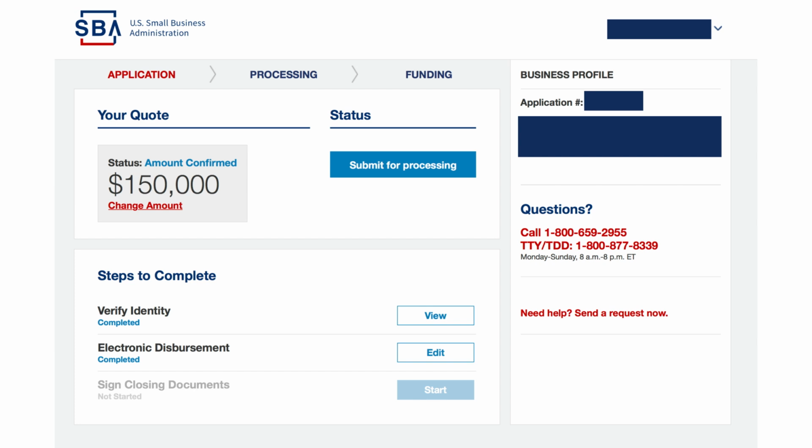So once you hit submit for processing, you'll hit the start button for the sign closing documents. And then it's pretty simple from there. Just put your information in, sign and date, and then you will be done with the SBA process for that portal. So like I said, it's pretty straightforward. It's pretty easy. Luckily, it allows you to make changes to a lot of aspects of the loan, the amount and the payment information, or the payment account that it's going to go to. And I can imagine that's probably the biggest concern a lot of folks have. Unfortunately, you can't ask for more, but at least you can change it down if you don't need the full amount.